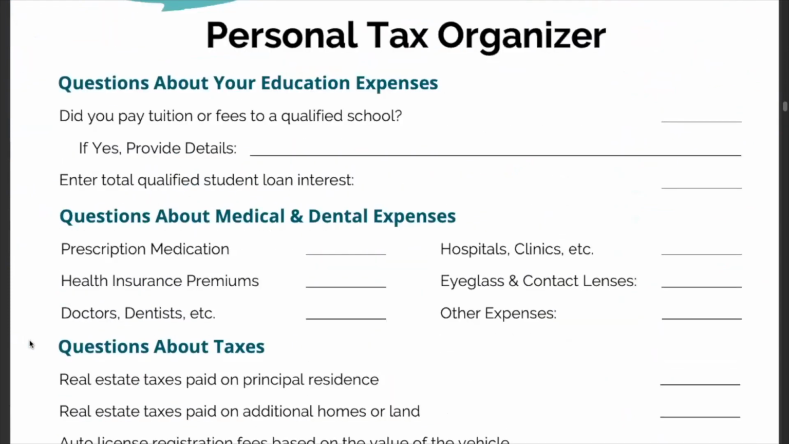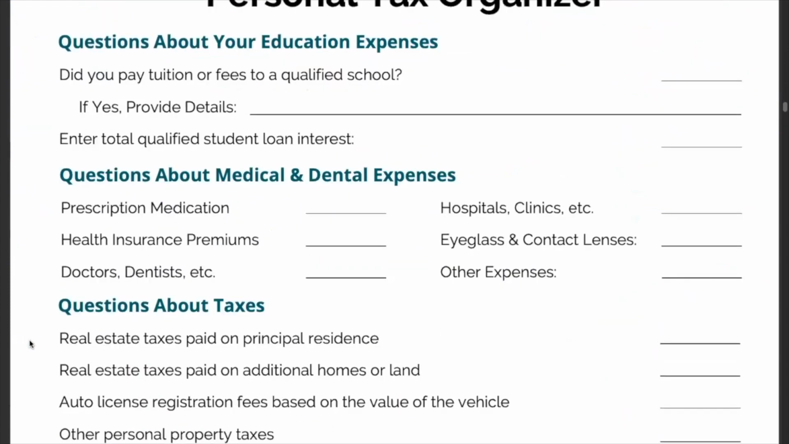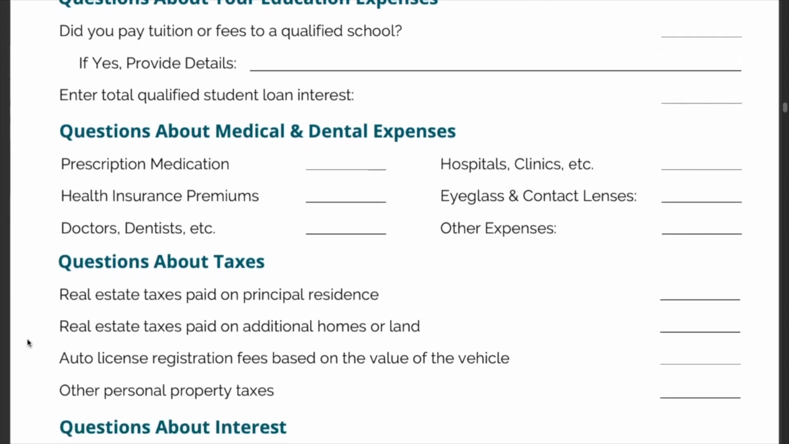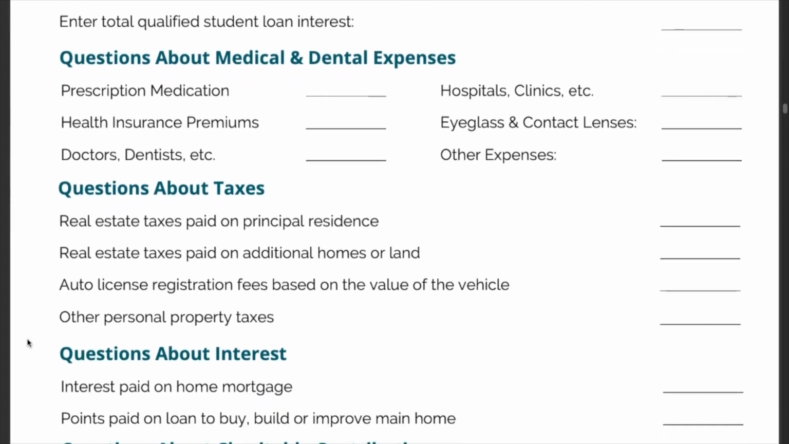education expenses, medical. Now, what's really cool is with the mileage tracker that my students use in the 5-minute bookkeeping course is the medical and dental expenses as well as charitable mileage. All of those mileage things are tracked inside that bookkeeping tracker, so you don't need to have something separate.